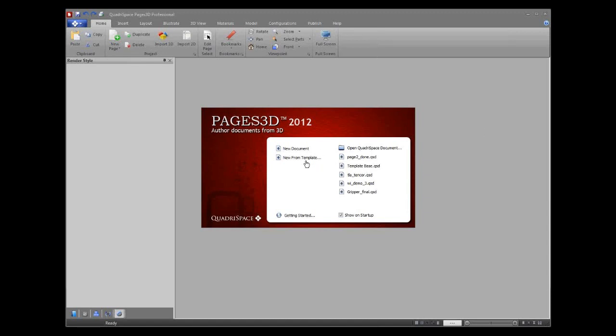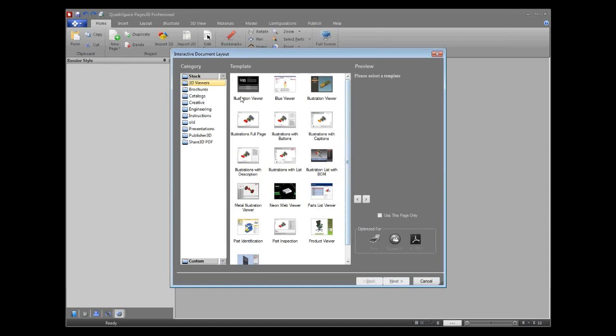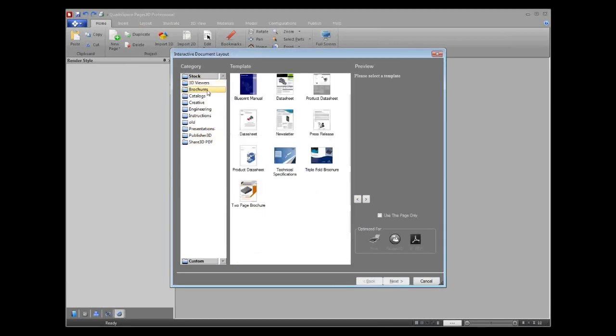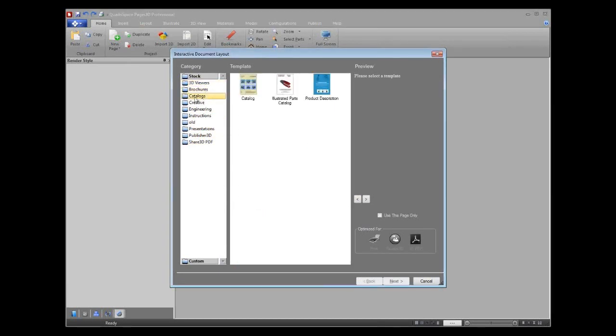So we're going to do a new from template. And this will bring up our template choices. If you've noticed the stock tab here, we have a whole list of different types of templates. These come with the product, and they make a great way to start your documentation, or you can take these and tweak these, and that's what I've done. So I'm down in my custom area here.